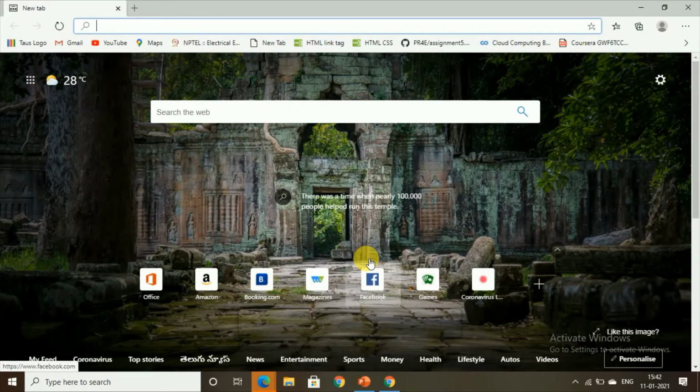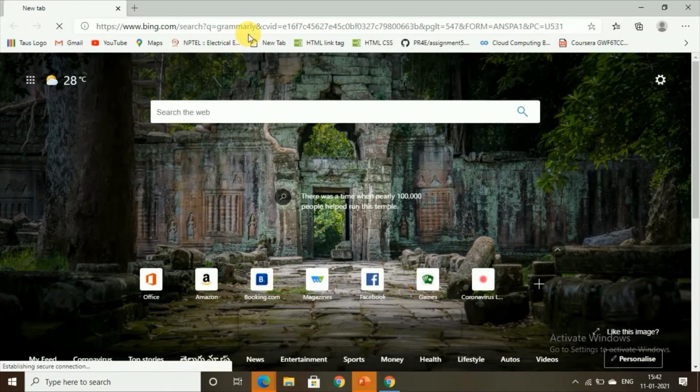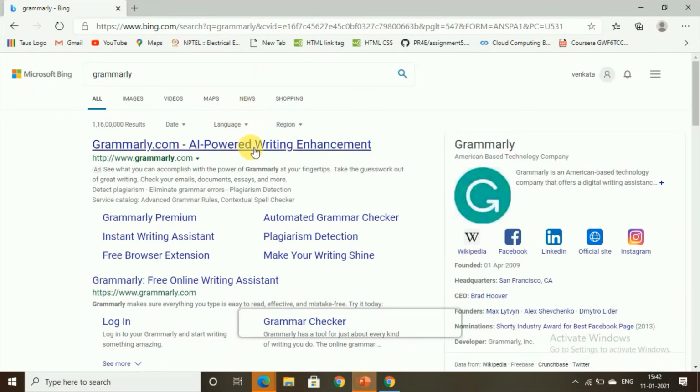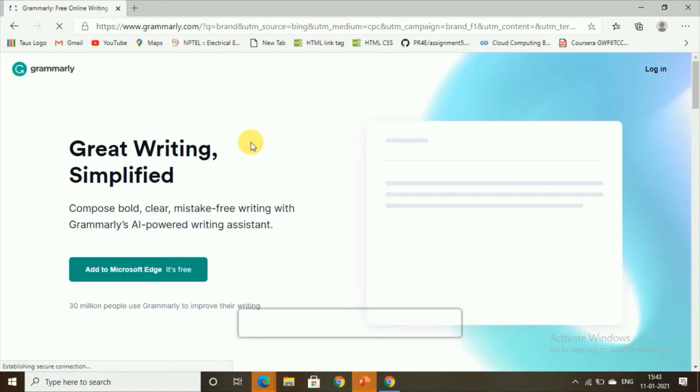so here we will see with this Microsoft Edge browser. So here we will type Grammarly, and we will see. We'll see this. It's getting done. So here we are. So let's go with this link, www.grammarly.com, and here we are.